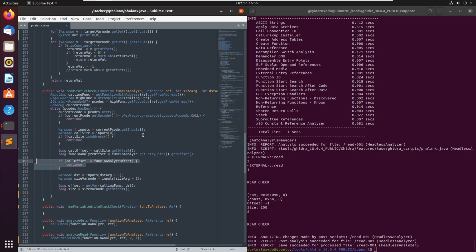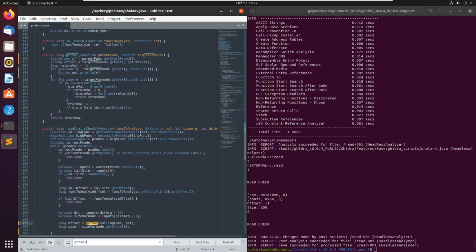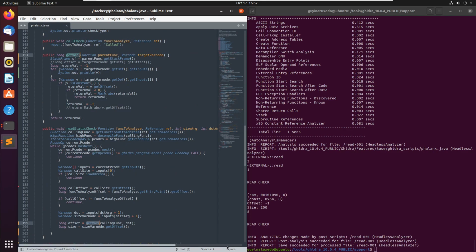Here it is checking to see if the address being called is indeed the function that we're looking at, and it does this by getting the offset associated with the var node, and the offset is basically the address of the function being called. It's just checking to see if it is actually equal to the function that we are looking at. Here we get the var node associated with the destination and the size. Get var, I'm going to rename this function real quick because that's not a good name for it.